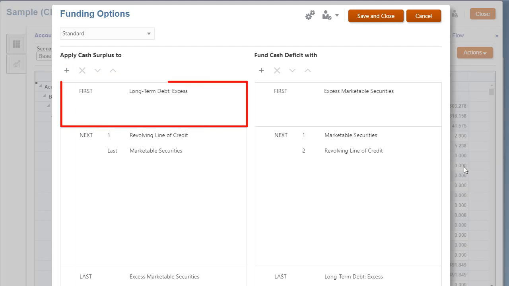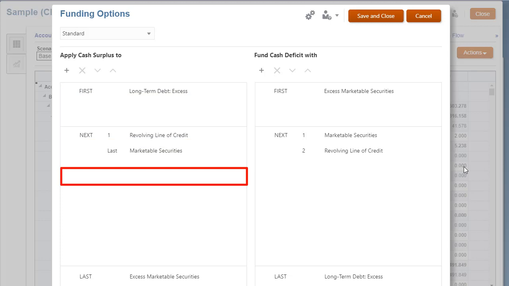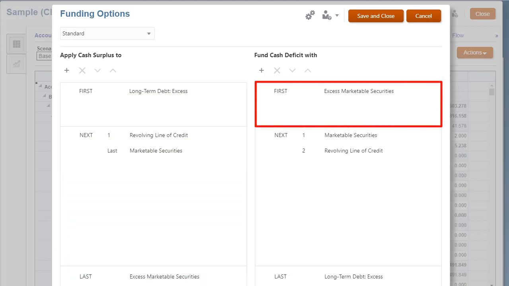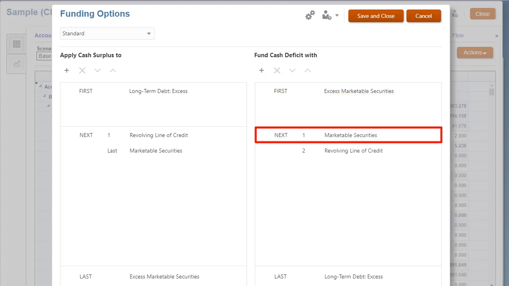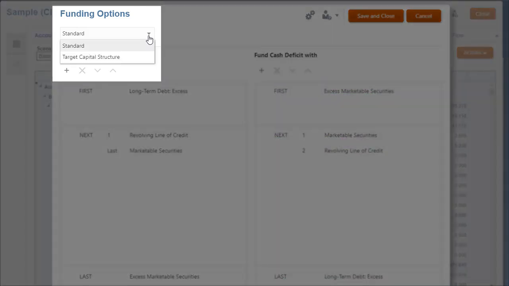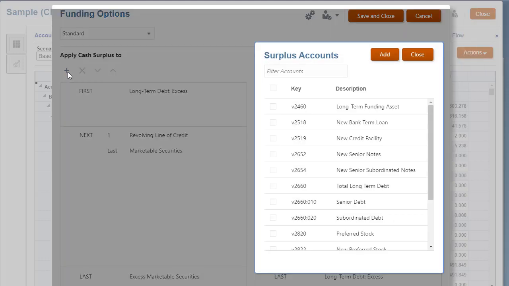Currently, excess cash is used to pay down revolving line of credit and then accumulates in excess marketable securities. Cash deficits will be funded by selling marketable securities and issuing long-term debt excess. With standard mode, you focus on balancing the total sources of funds with the total uses of funds. I'll modify the funding routine to use excess cash to pay down high-interest debt.